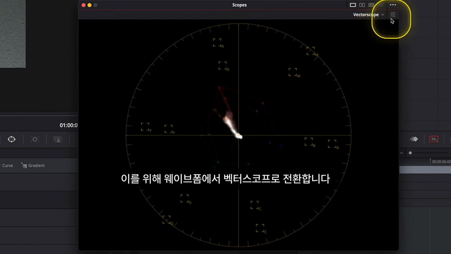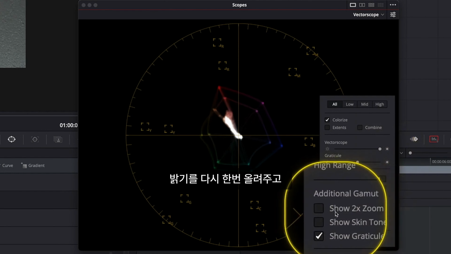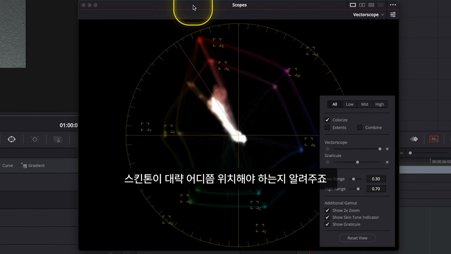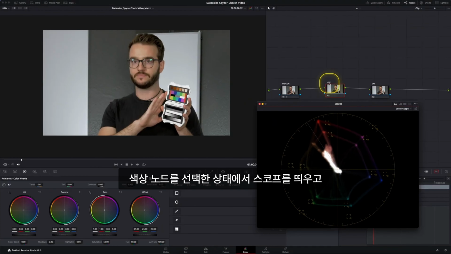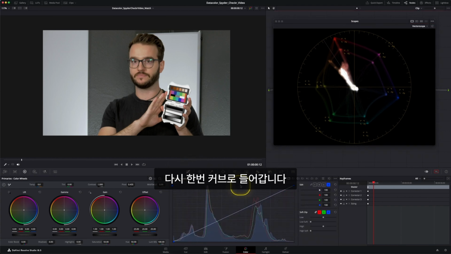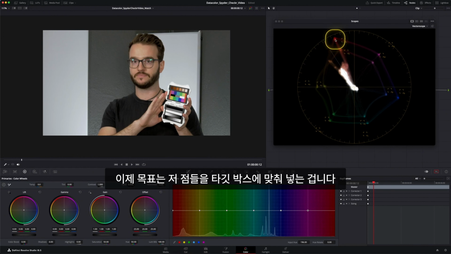For that, we're going to switch from the waveform to the vector scope, and we want to turn up the brightness once again. Also turn on the 2x zoom as well as the skin tone indicator, which gives us a rough interpretation where our skin tones should be. With our hue nodes selected, we can put up our scopes over here, and once again we want to go to the curves, but this time we're not going to use the first part, we're going to go to the hue versus hue curves. Now we can turn on all the buttons on the bottom right here, so we can adjust each color separately. And our aim is now to line up those dots with the targets over here.